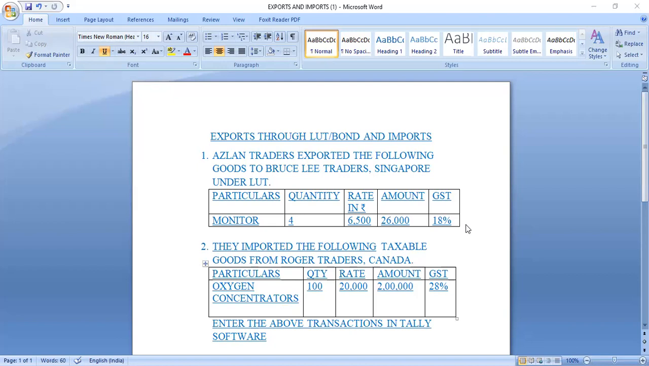Now, there is a second category of exports. There are some exports which are taxable. Taxable means we need not provide any letter of undertaking or any bond details here. So first I'll explain how to enter in the Tally software exports without payment of duty, where you have to provide a letter of undertaking. LUT means a letter of undertaking to the government stating that I am exporting particular products without payment of taxes.